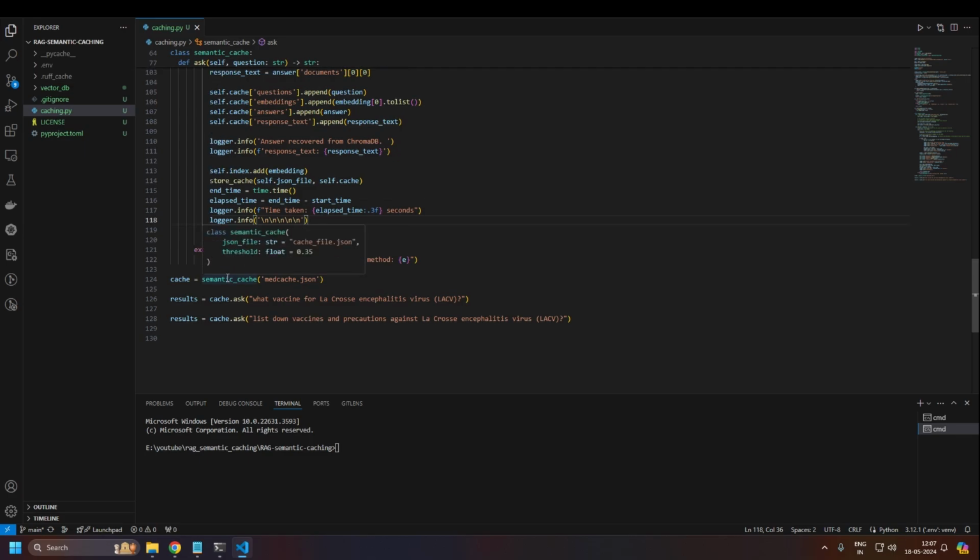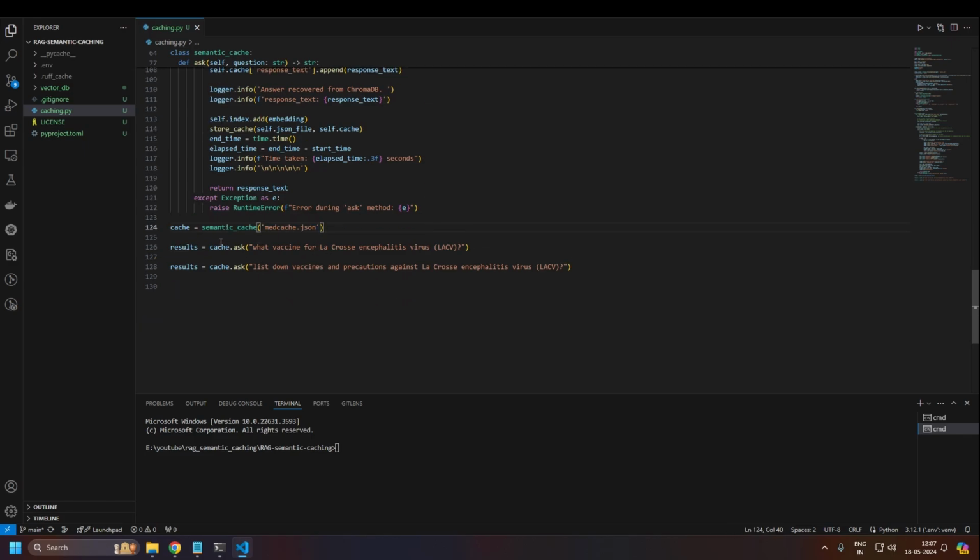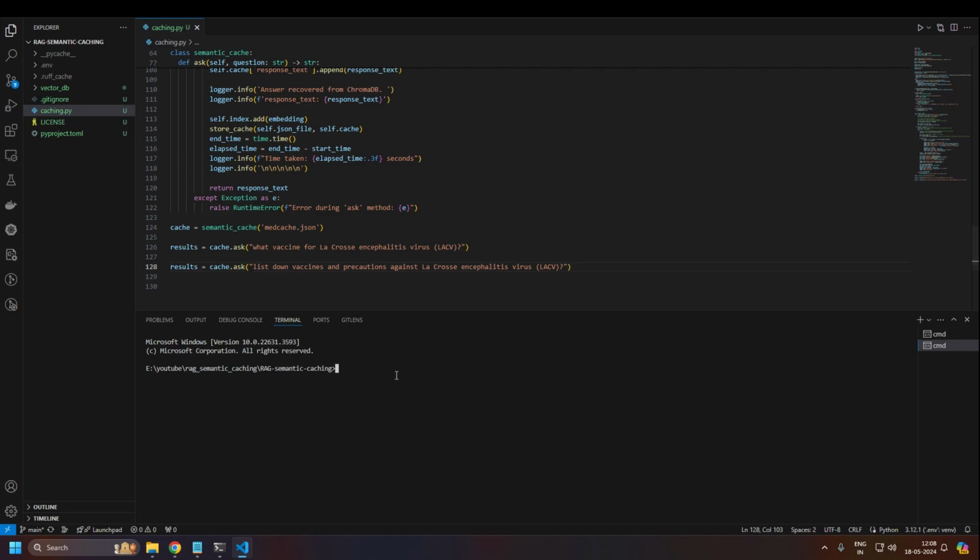Let's see how we can try and use it. So we initialize our class, and this is the name I'm giving for it, and we're asking two questions. Cache.ask: what vaccine for La Crosse encephalitis virus. I'm not sure what that is, but yeah. The second question is also pretty close by: list down vaccines and precautions against La Crosse encephalitis virus. Ideally, since our second question is similar to the first one, you should expect it to retrieve from the cache. But let's see what happens, right?